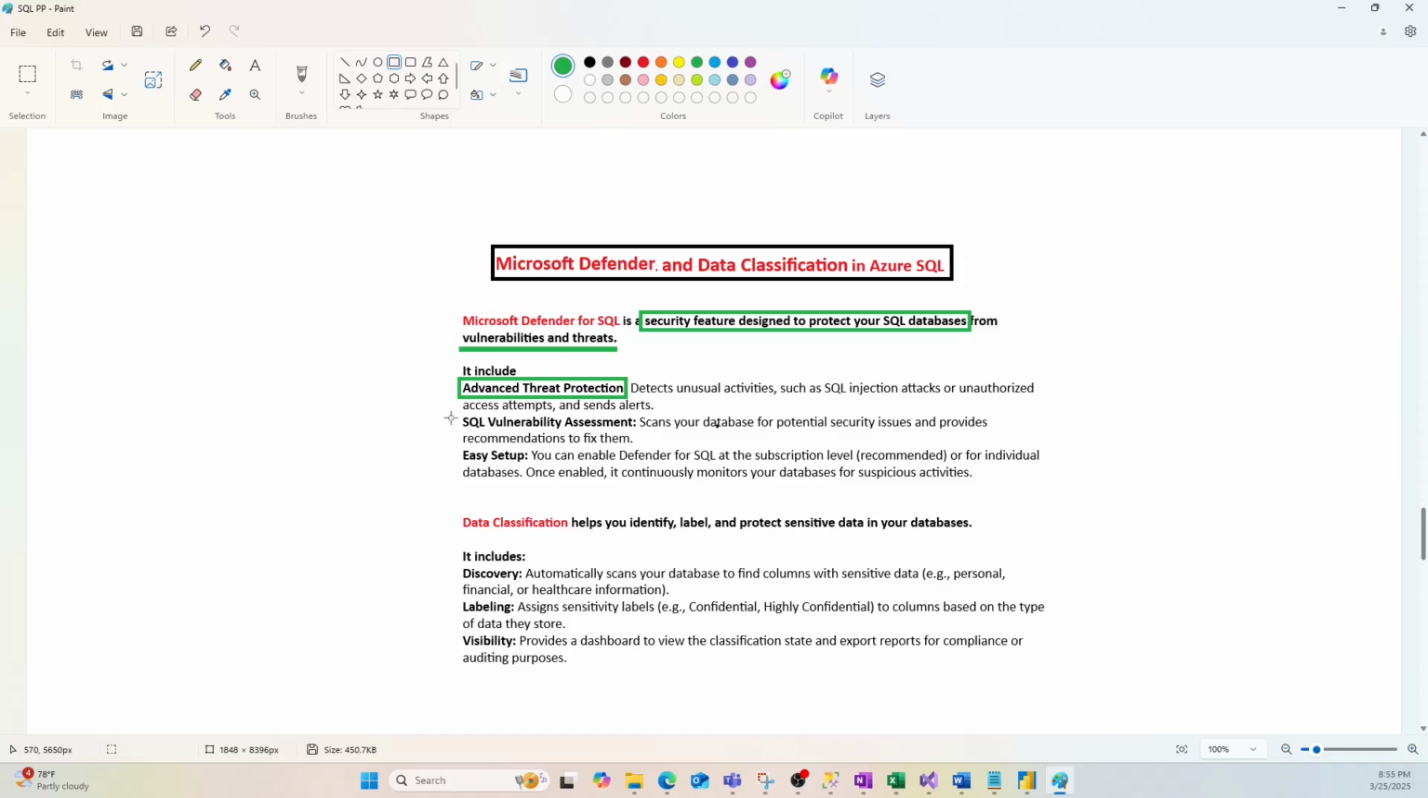And similarly, with SQL vulnerability assessment, we can scan our database to see if there are any issues going on or not. That can be done through Defender, and it is a very easy setup. We can enable Defender at the subscription level, database level, or server level. So we can set it up at any level. Subscription level is recommended by Microsoft, right?